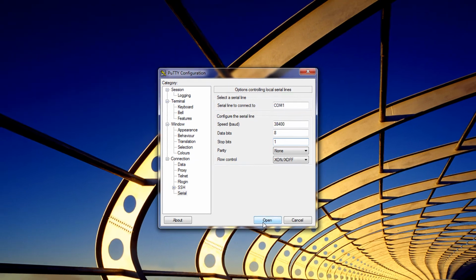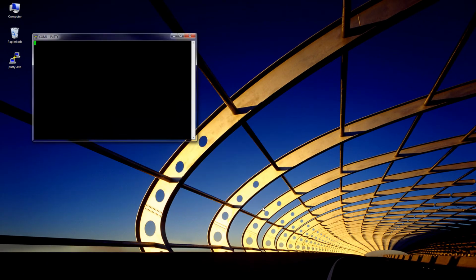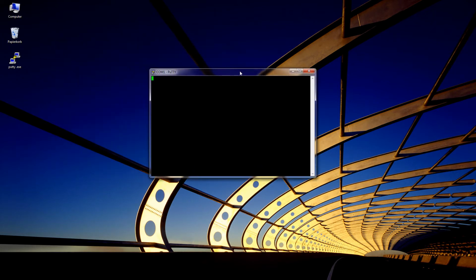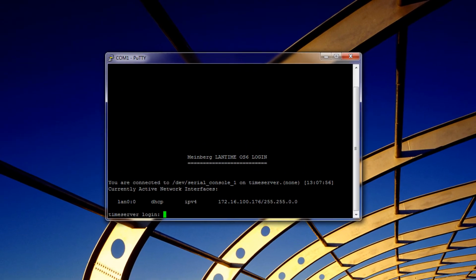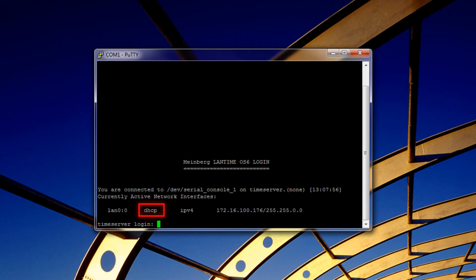As soon as the connection is established, the Meinberg authentication window appears. Some terminal emulation programs require you to press Enter once to see the login screen. In the factory default configuration, the DHCP client is enabled, and if you connected your LAN time to a network with the DHCP server, the IP address for your time server will be assigned automatically. In this case, you will be able to see it right in the login screen.